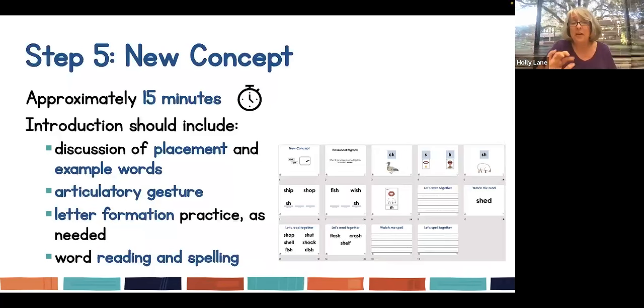So in summary, for the new concept, step 5, this takes about 15 minutes total. The introduction needs to include the discussion of the placement and example words. It includes the explanation of the articulatory gesture. Letter formation practice as needed. So if your students are pretty proficient with their letter formation, then you're not going to worry as much about that. But then in that case, you would probably spend more time doing word reading and spelling.